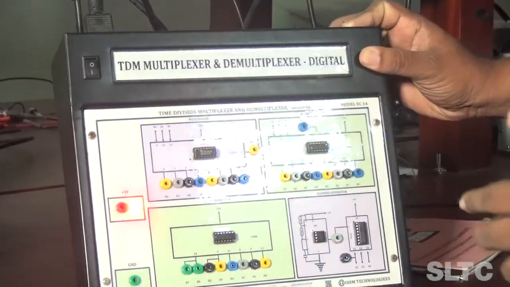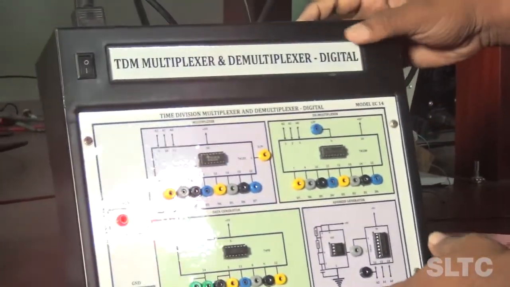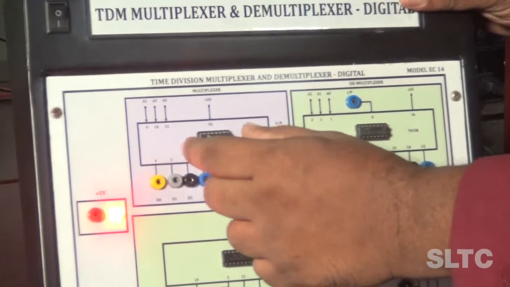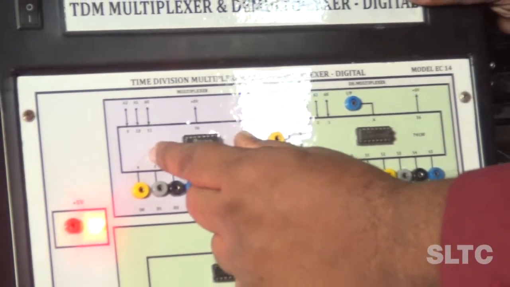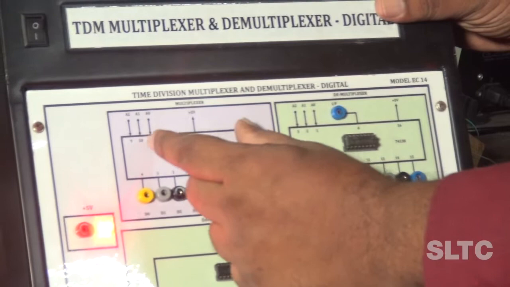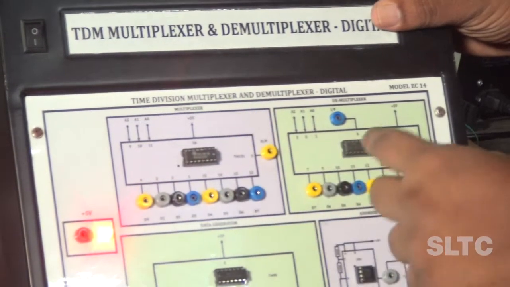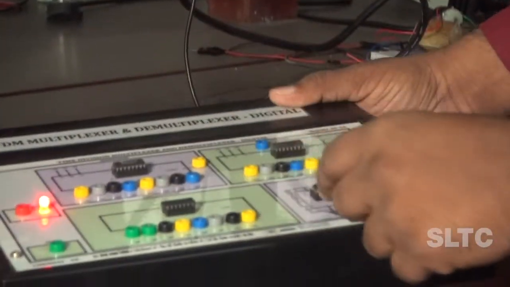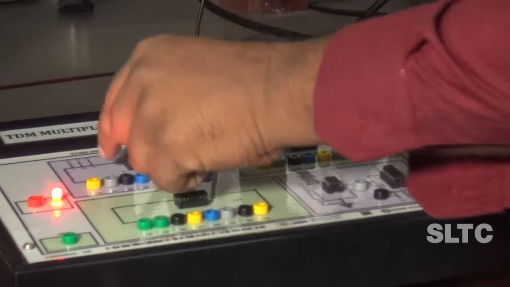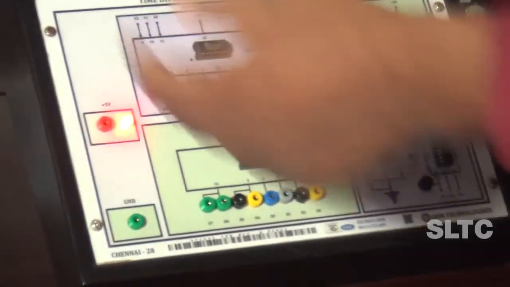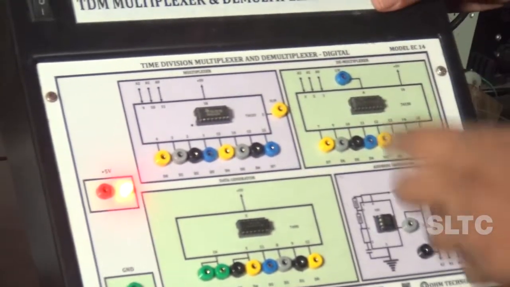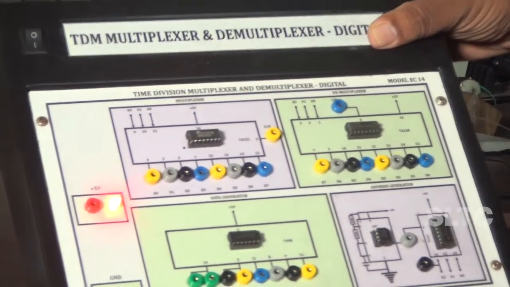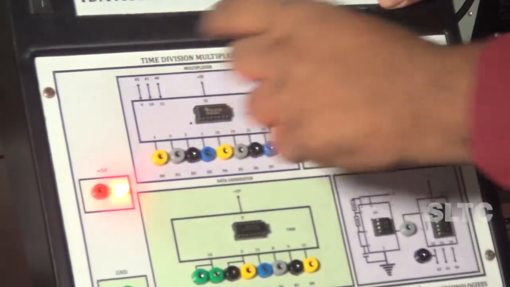Okay, multiplexer and demultiplexer, time division. Here, this IC is the multiplexer part, and this one we use for demultiplexing. The information about these chips is available in your lab sheet. If you want, you can refer to it, or you can get the data sheet and see how these chips work.